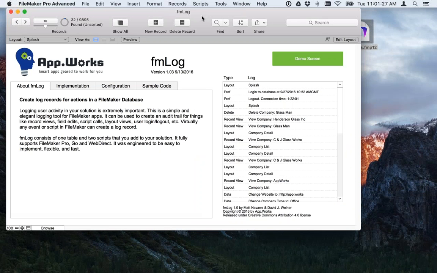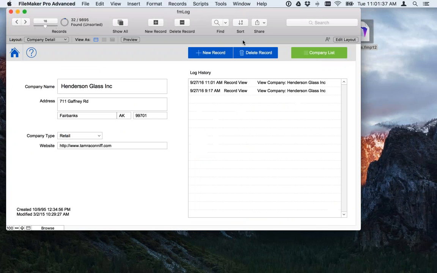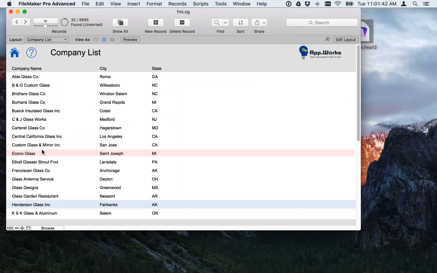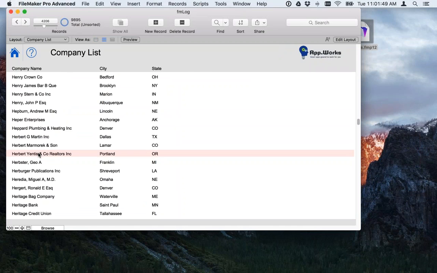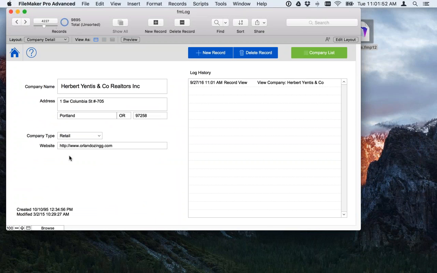And this is the file that you get when you download it from our website. So over here on the right, we see a portal with a bunch of audit log history that's been built in this file. And if I just click on the demo screen, I get into a company record. So if I go to the company list and I view any of these records, that would be one example of a log record. So what happens there if I just do find all and click on one like this one. Simply by viewing the record, I've created a log history like you'd have in a HIPAA compliant system, for example, saying that on such and such date and time, this record was viewed.